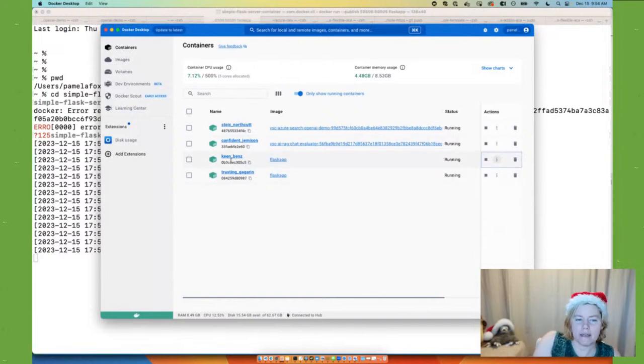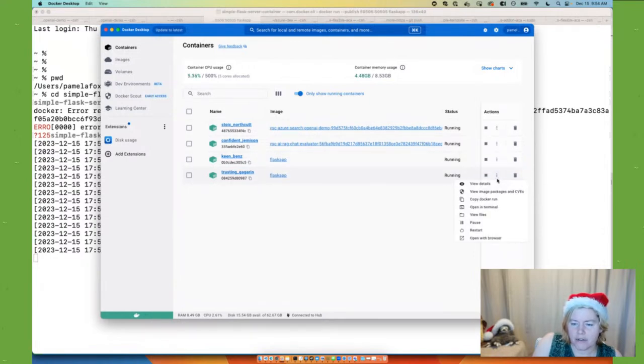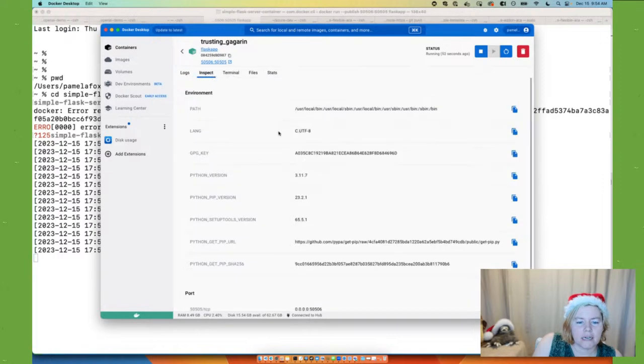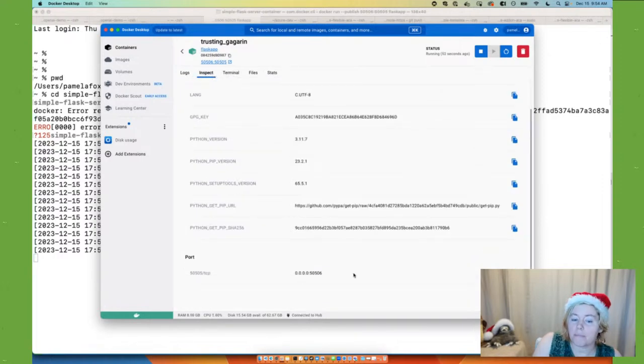So let's go ahead and look back at Docker Desktop. Now we see another container. This one is trusting Gagarin, and it's also running the Flask app image. We can look at the details here and see the port that it's exposed on if we forgot what we used.